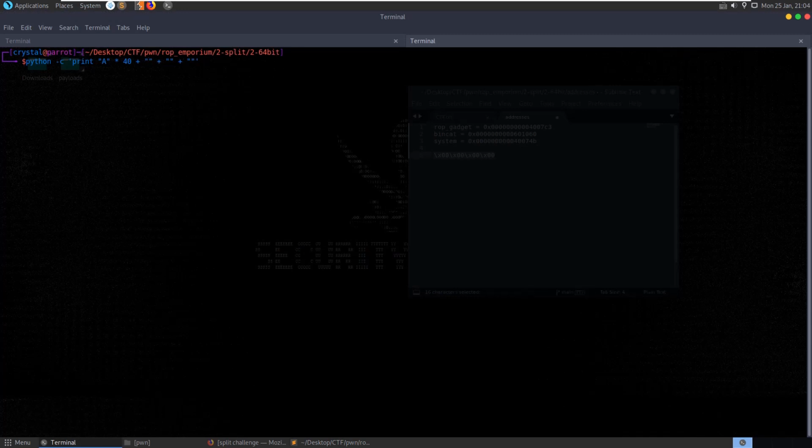So the first address is the ROP gadget. You can see we're doing it in reverse order because of the little endian. Just always mention that. C3 \x07 \x40 \x00, and then let's paste in the rest. So that's our ROP gadget, and then our bin cat address is \x60 \x10 \x60 \x00, and then let's paste in the padding.